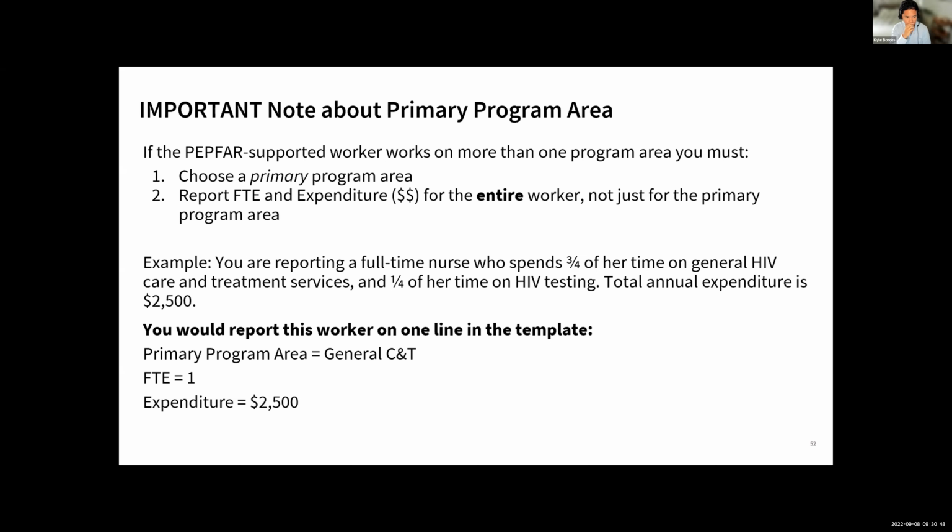So in this case, for example, if you are reporting a full-time nurse who spends 3/4 of her time on general HIV care and treatment services, and only 1/4 of her time on HIV testing, and their total annual expenditure, for example their salary, is $2,500. In this case, within the data collection tool, you would select as their program area general CNT, which stands for general care and treatment, because that's the primary program area that that nurse spends most of their time in.